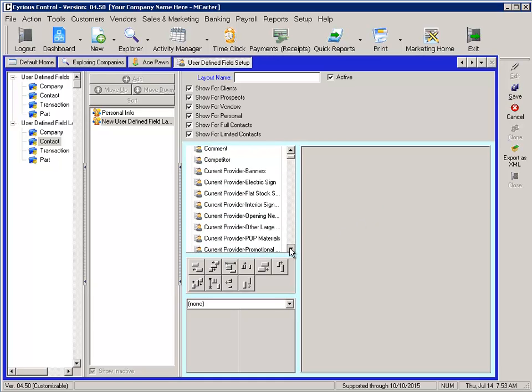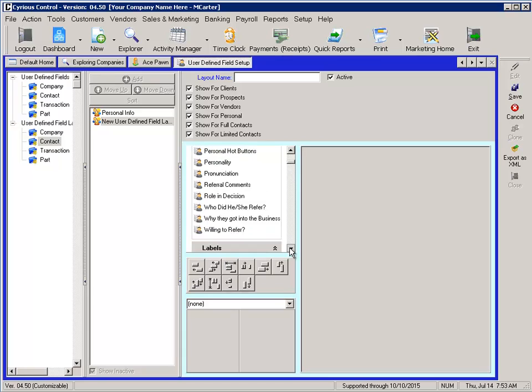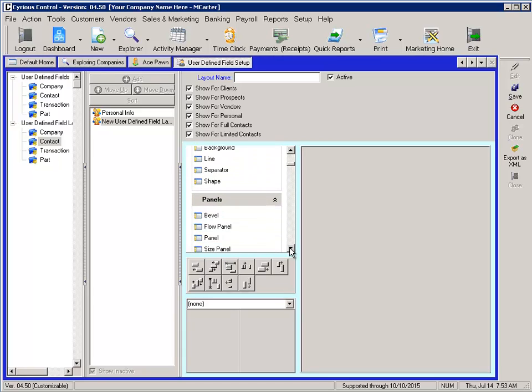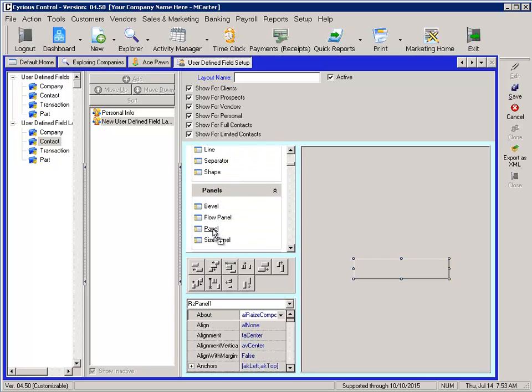Now to start off your custom layout, you want to start with a panel. We'll scroll down this list to the panel section. Just click it and it'll automatically add a panel to your screen. In order to adjust the size of your panel, simply drag the dots and you can make it as large as you want. For our purposes, we'll make it the size of the screen.